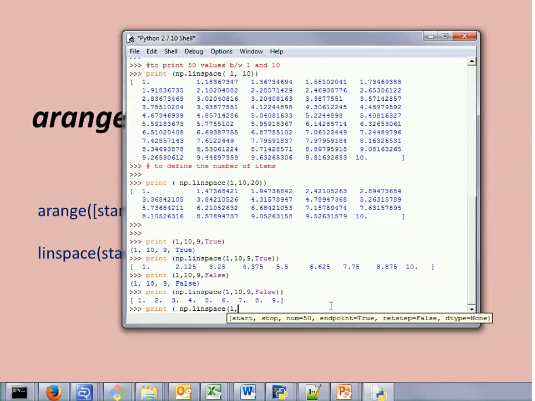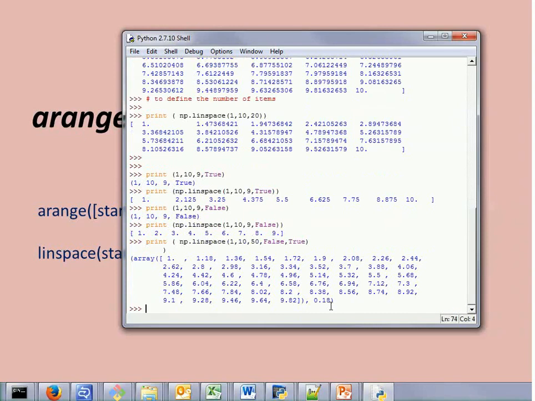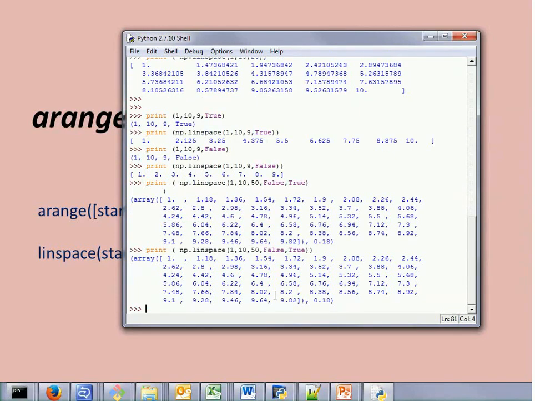Okay. The next thing is if I do from 1 to 10, 50 items. If I say false, and there is another argument, the last one, which gives us the step size. By default it is false. So if I change it to true, and there is one more argument which we have not yet covered, it gives us a complete array, and you can see at the end, after giving all the elements, there is a number which is 0.18. It is nothing but the step size, the difference between two consecutive elements. So retstep means it also returns the step size as output. You can see here.